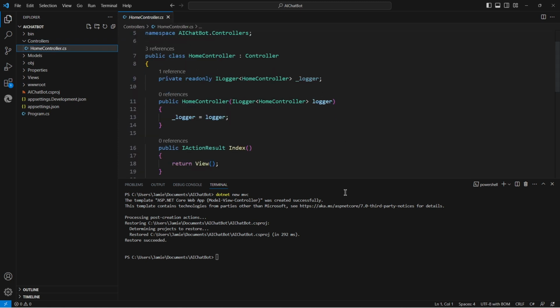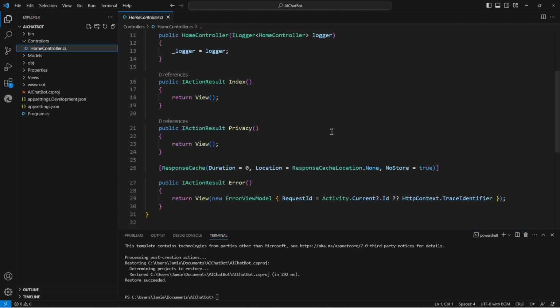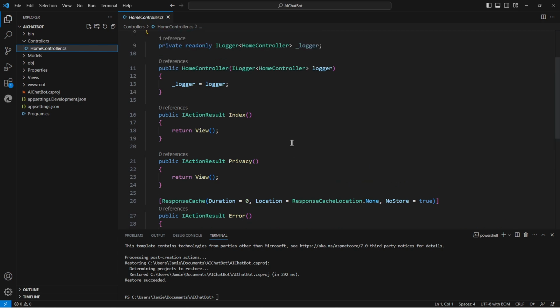So here we have the home controller, and in the home controller we have three methods defined: index, privacy, and error. So basically, when we navigate to this web application's root URL, it's going to return the index view. So this is the action that's going to be executed, and here we can see it returns a view. And by convention, when we name this index, it should look for a view with the name index.